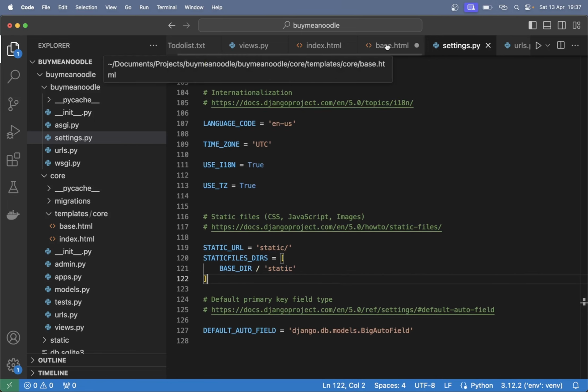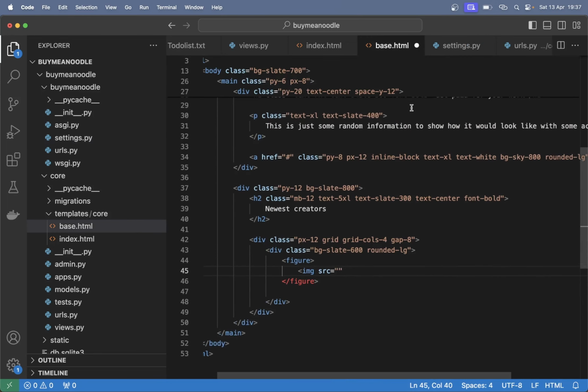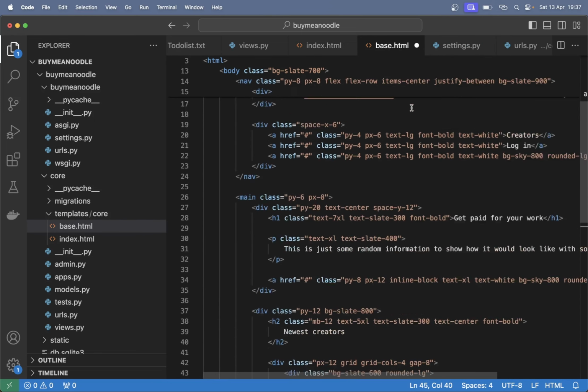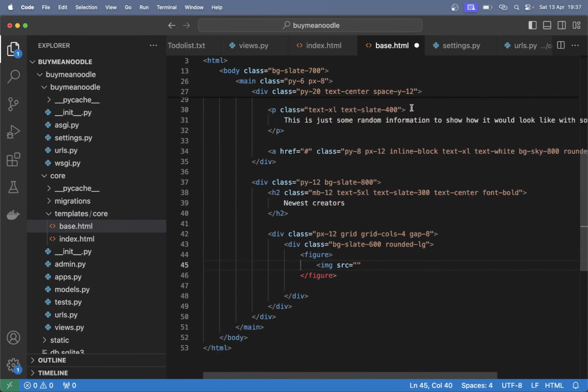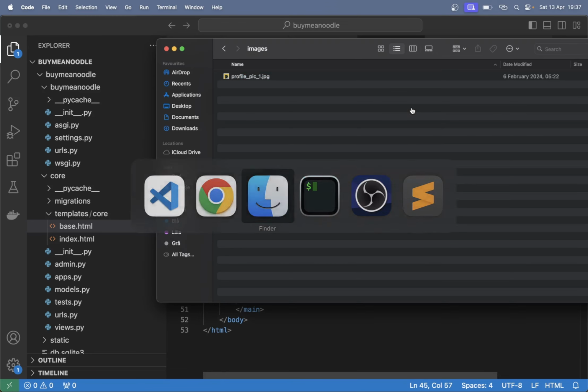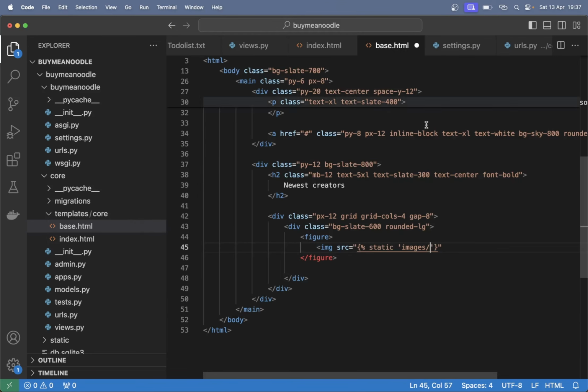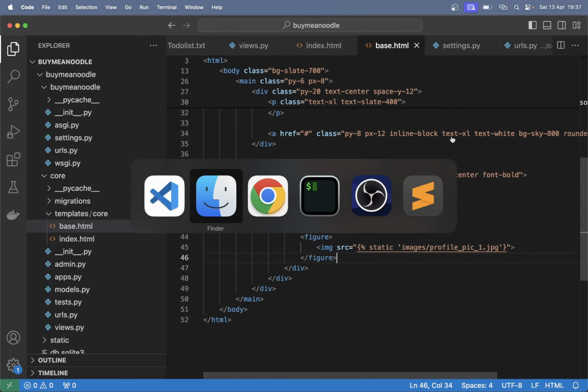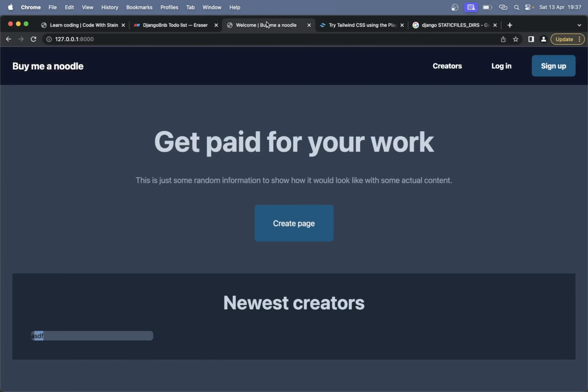So I think we can save that. And in here, we can say static, and in there, images/ and then just the name of this picture, profile_pic1.jpg. Close the img. I think I will get an error now if I try to refresh. Yes, you can see there, it's not loading.